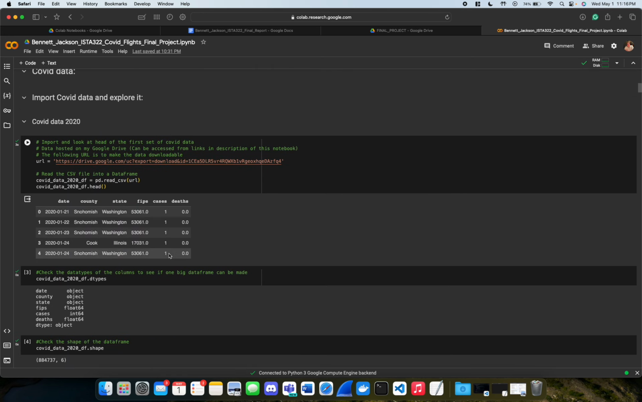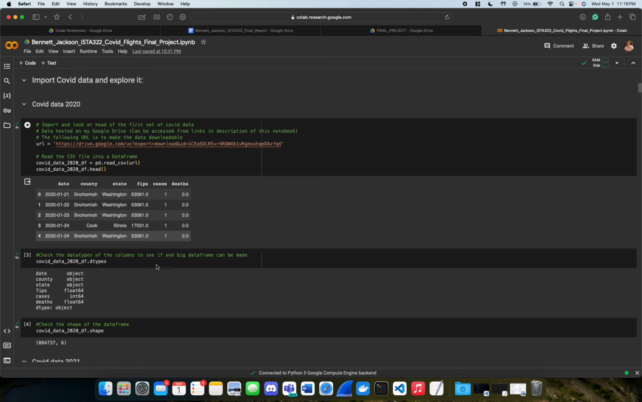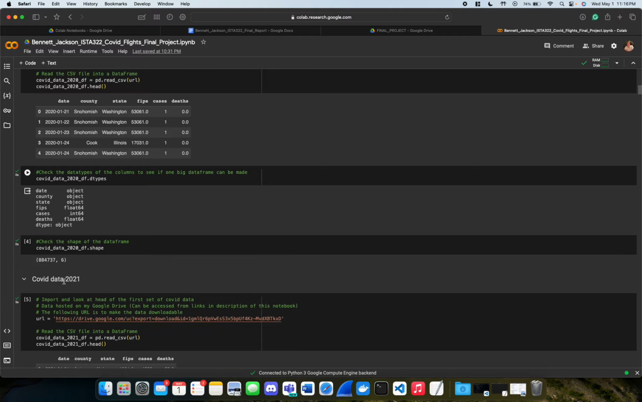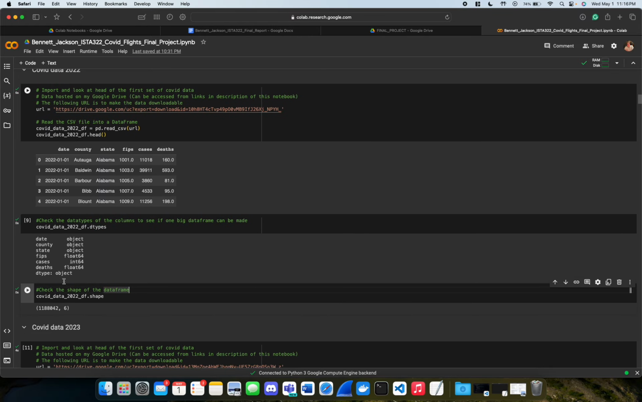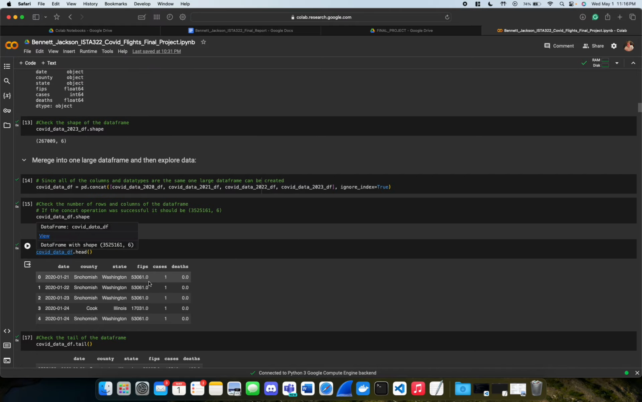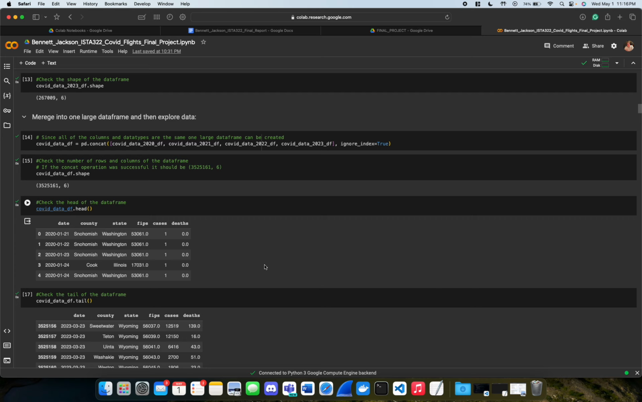So all my COVID data was from the same source, which was the New York Times. So they all had the same data types, so I could just concatenate them into one large data frame, as we can see down here. There's also some columns I don't need, like the FIPS, so I can work to clean that out.